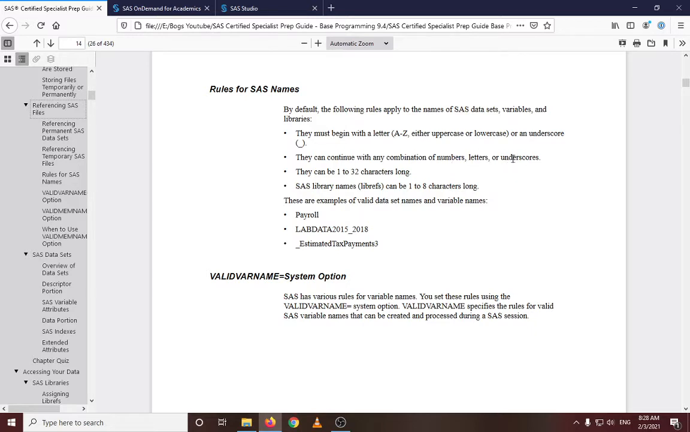They can be 1 to 32 characters long. This is the case for SAS variable and SAS dataset names. SAS library names can be 1 to 8 characters long, so up to 8 characters only for libref definitions. Maybe let's try to test some examples.